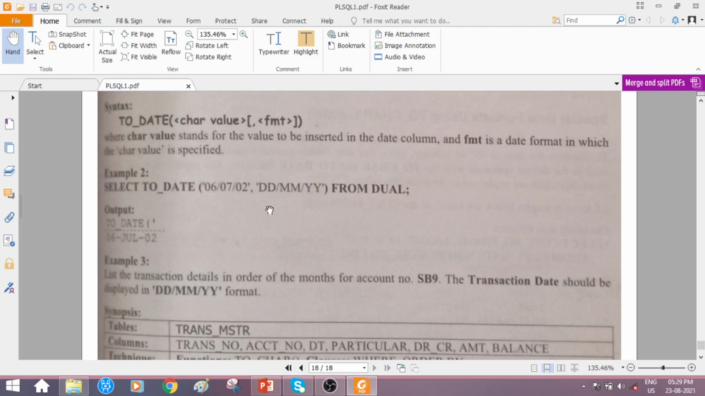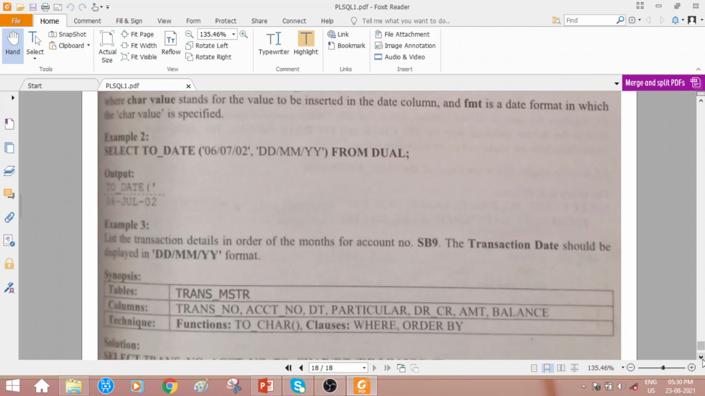See the way it is displaying the information. First date, then month, that is July, then year. If the format you are giving is dd slash mm, while displaying it is showing hyphen. It is not taking the slash. Okay. So this is about the date functions in SQL.